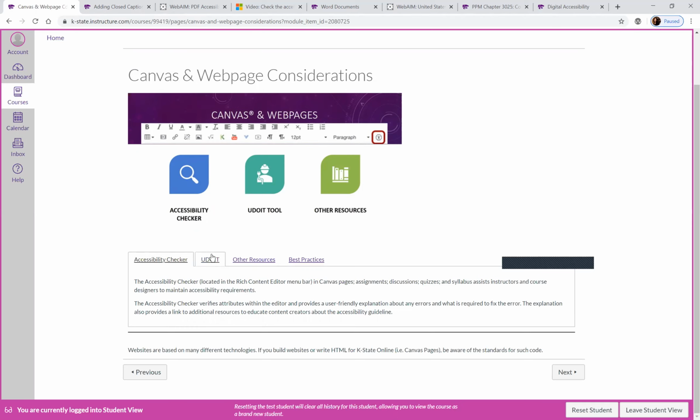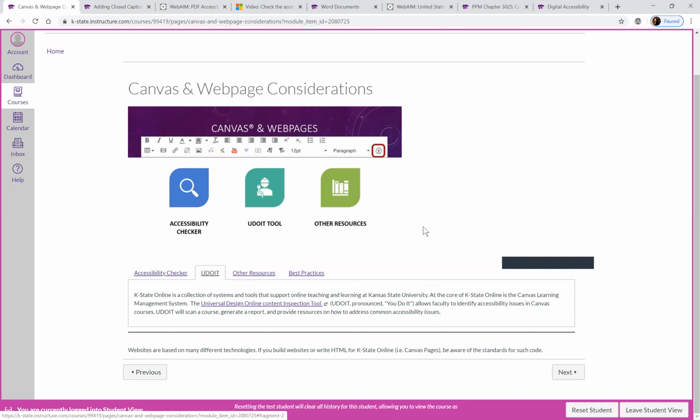Canvas also allows third-party applications to be tied in. And there is one that's called You Do It. And that was something that was developed by the University of Central Florida that we've added to our Canvas learning management system. Whereas the accessibility checker is available to check one page at a time, the You Do It tool checks the whole course. Keep in mind that both of these checkers are not foolproof certifications that everything is accessible.